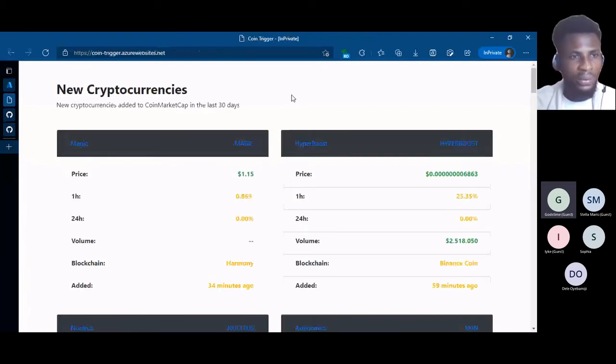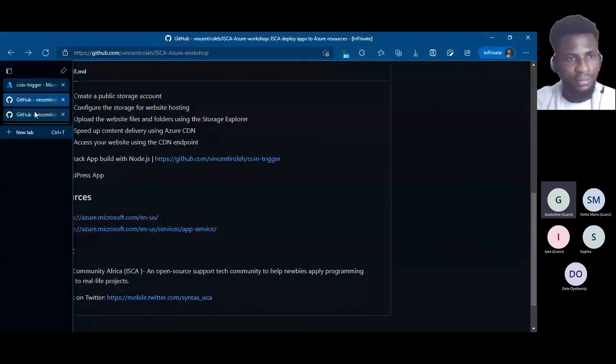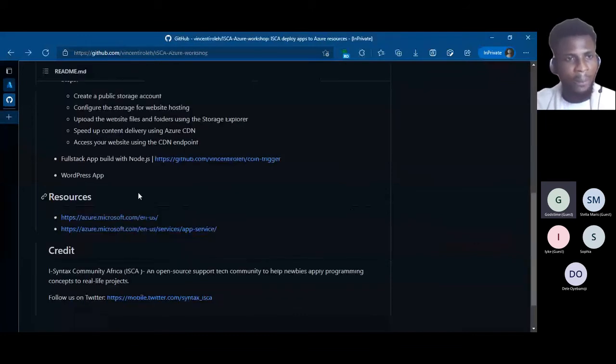So I'll close this, and we'll also close this. So let's go ahead and see how to deploy a WordPress application. So back to Azure portal. I'll go back to the home page.